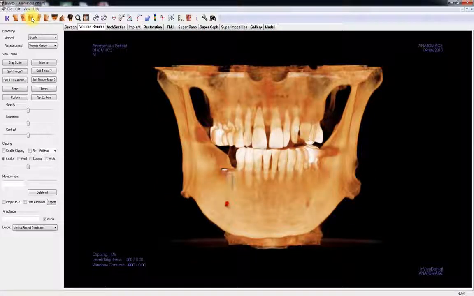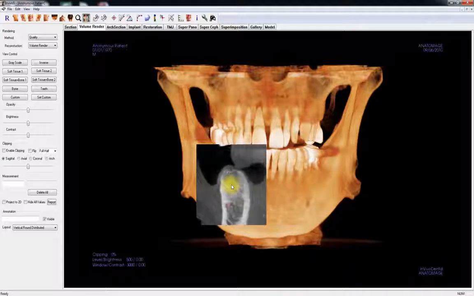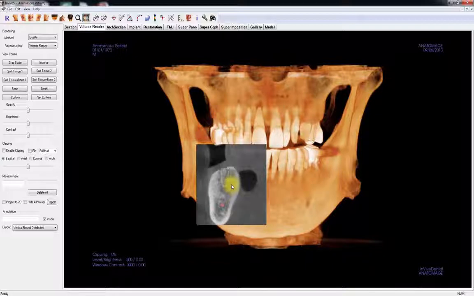With the Quick Slice Explorer tool, we can select an area of interest and scroll through the cross-sections for a detailed analysis. For example, I will use this tool to view the implant site. Click and scroll to view the cross-sections of that area. Deselect the tool when you are finished with your analysis.